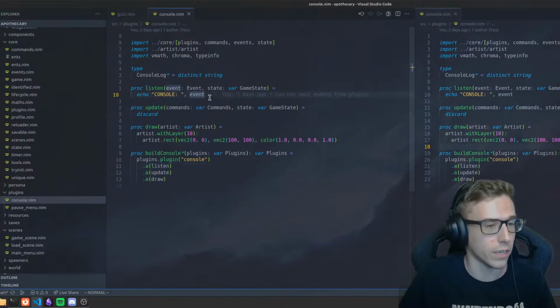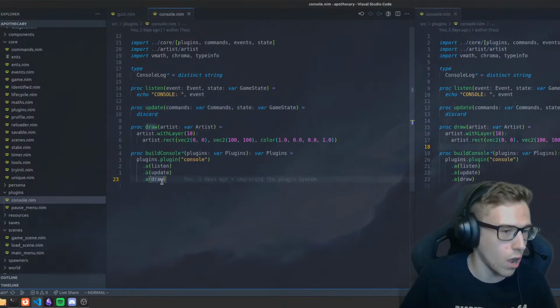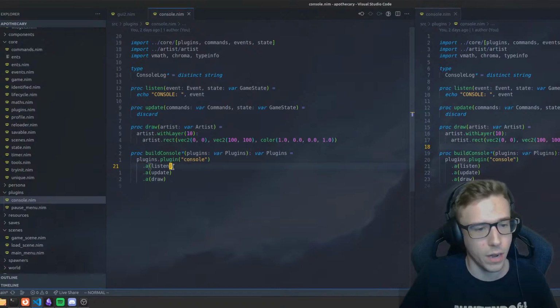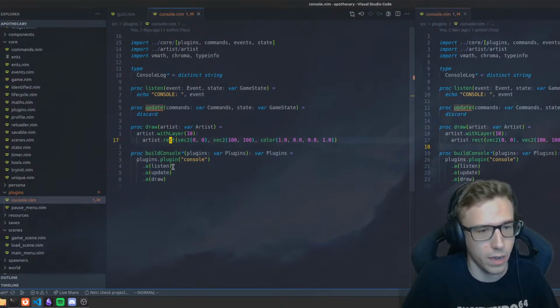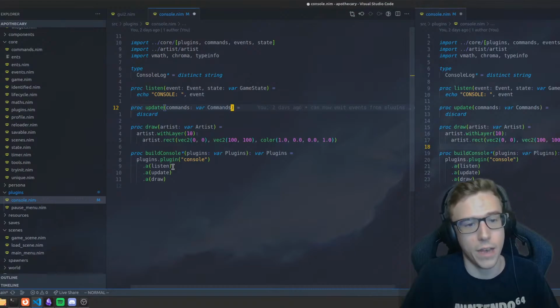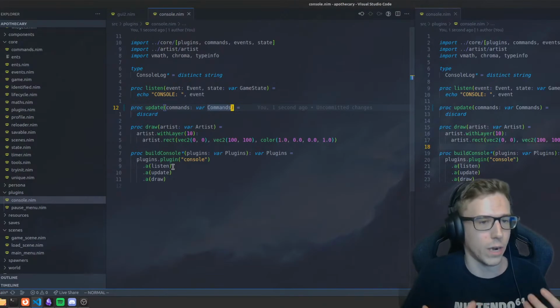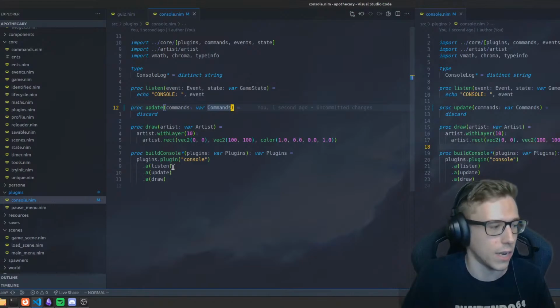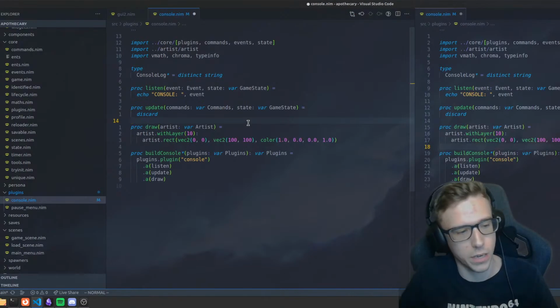So it can listen to events. I also hooked up an update function, so every single frame, this will get called as well. And then also a draw step. But I could very easily just remove update, and now this plugin has nothing to do with updates. I can also make this so that I don't have access to any state variables. And this is all part of the goal I'm going for, where each plugin basically can opt in to as many systems and as much access as it needs. But for now, let's just leave console where it's at.